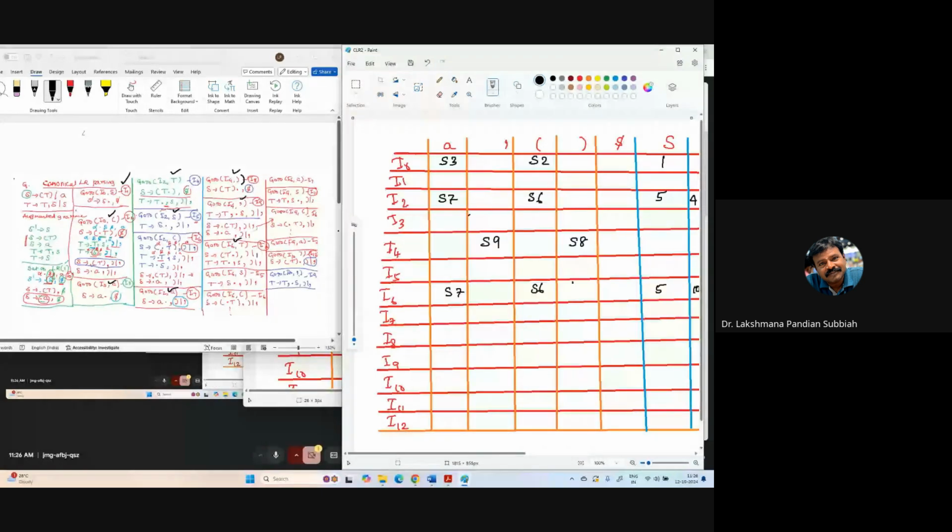Then I9 comma S is 11. Then I9 comma close bracket is S6. Then I9 comma A is S7. Then I10 comma close bracket is I12, so S12, right? S12 here.